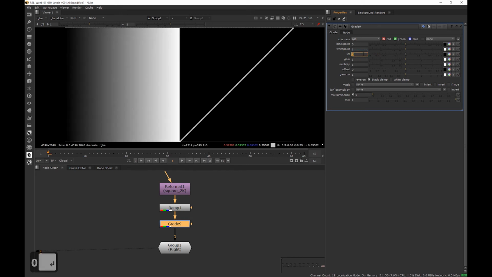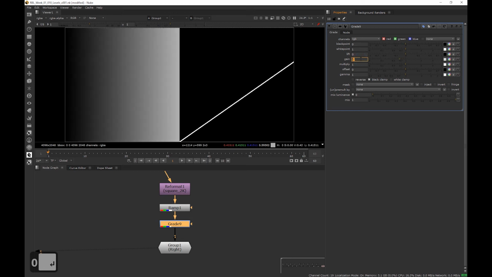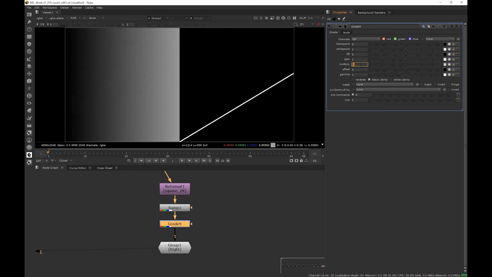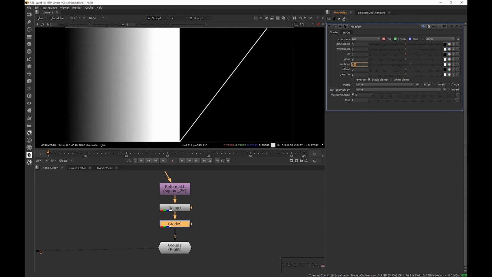So inversely, let's look at our gain, start bringing this down. This is the exact opposite. We're not touching our blacks, but we are touching our highlights. The blacks are our pivot point here. Gain is interchangeable with multiply, and I'll prove it to you right now. It does the exact same thing. Why these are two separate options, I have no idea.